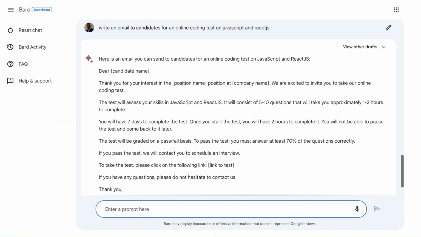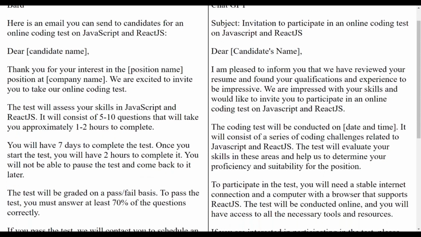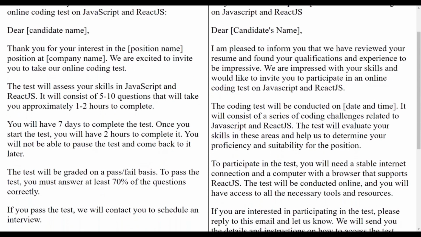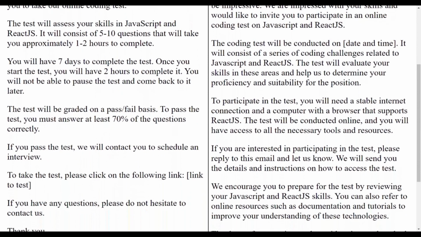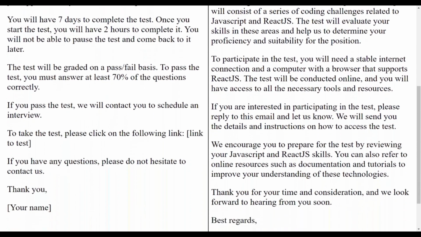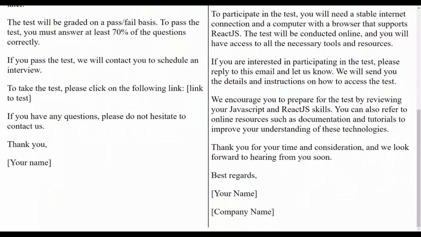Next, I asked both tools to write an email to candidates for an online coding test on JavaScript and React.js. Here is the response from Google Bard. And here is the response from ChatGPT. Let me scroll down, so that you can see the entire email content from both AI tools. Both emails are looking good. Google Bard email template requires an online test link to be attached in the email.